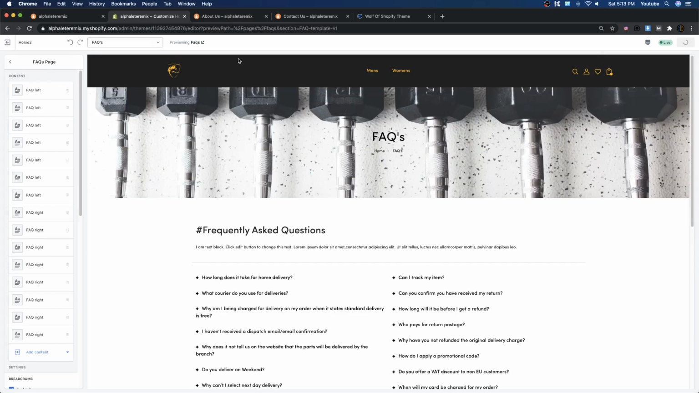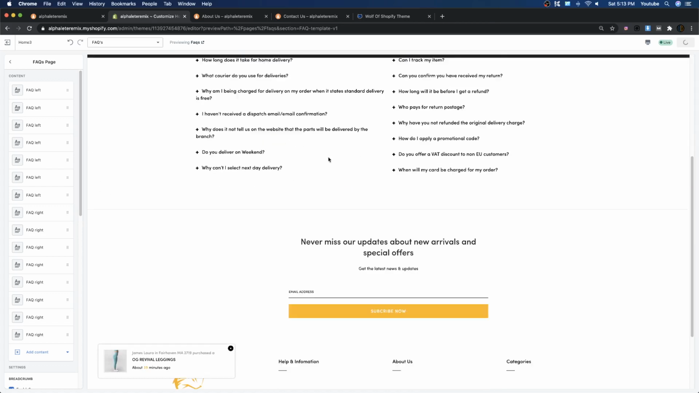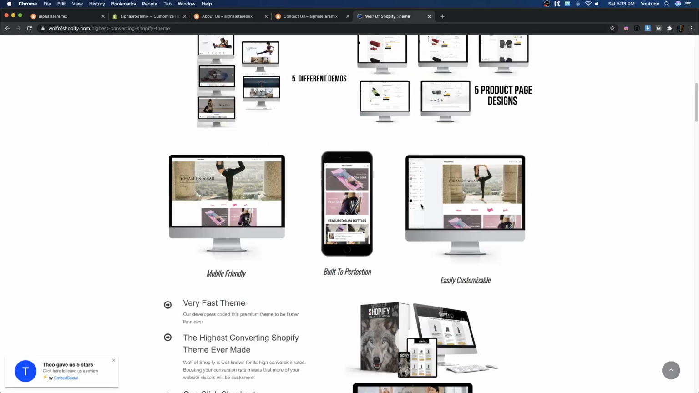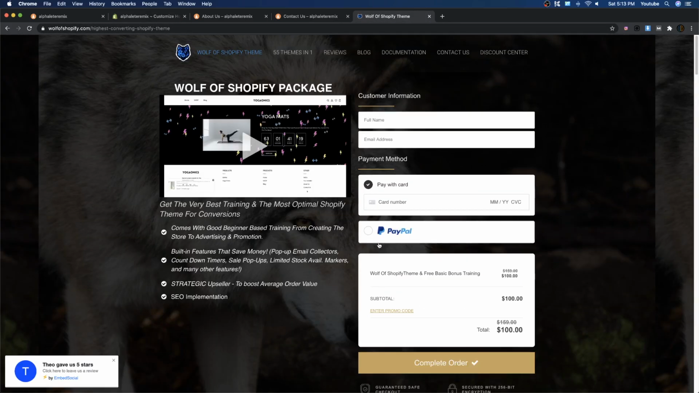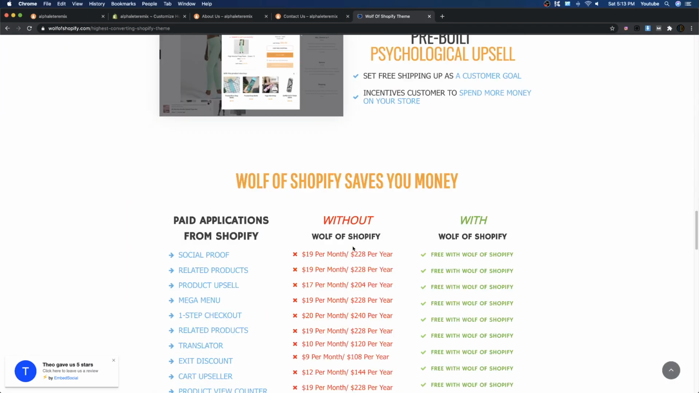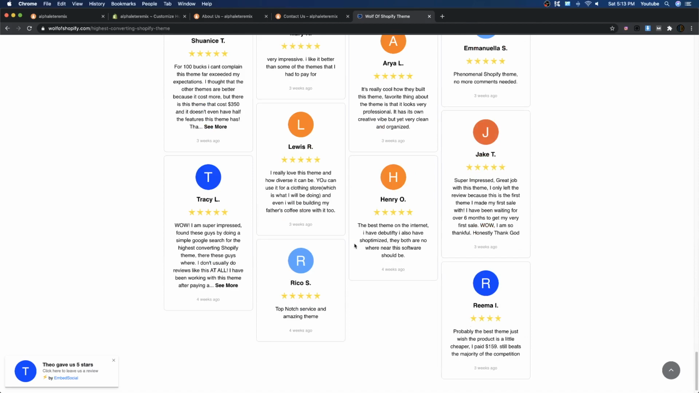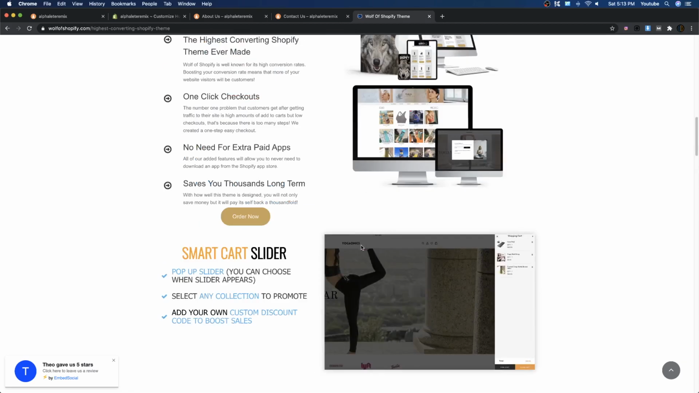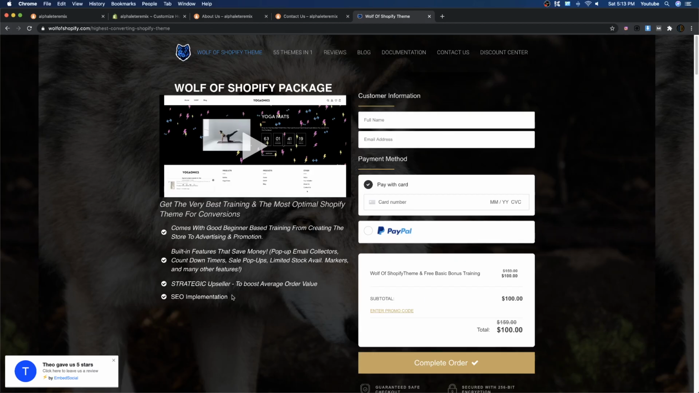If you guys are curious what kind of theme I'm using, it's the Wolf of Shopify theme. I've talked about this theme quite a few times before. This is the only theme that I'm currently using for conversions. I have clients that do use other themes, that want me to use other themes. From my stance on the highest conversions possible, this is the theme that's going to give you all those features.